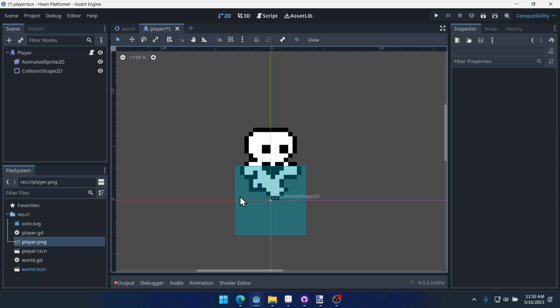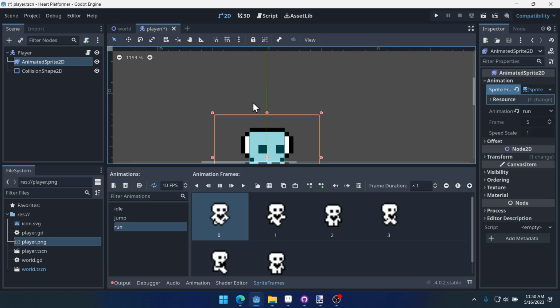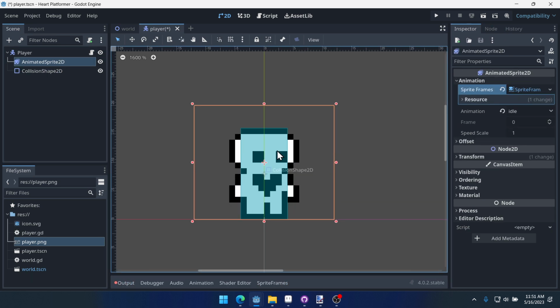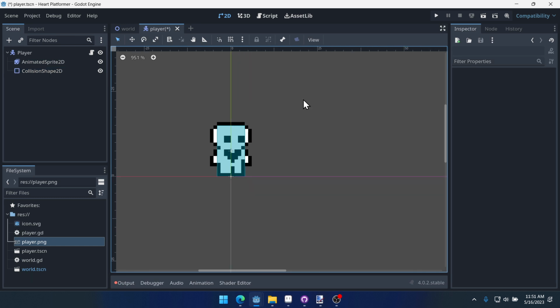Now we'll come into our collision shape and we'll adjust this. We want to make sure that our collision shape matches with the character's feet. And it's going to be easier if they're not running. So let's switch to the idle animation. And yeah, so the collision shape matches up nicely with the character's feet. And that's what we want here.